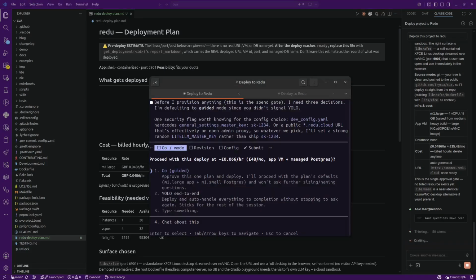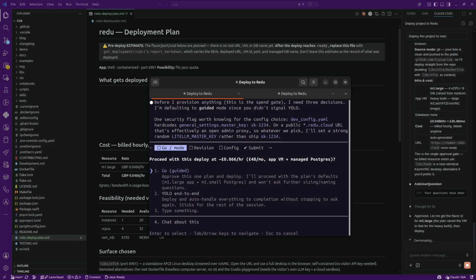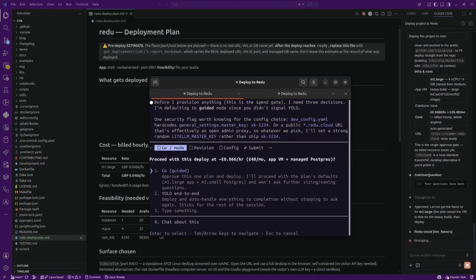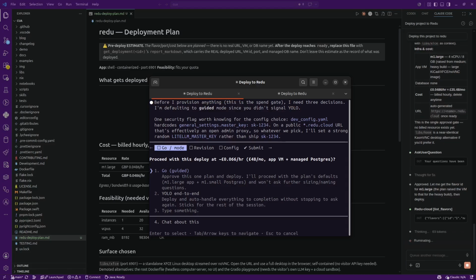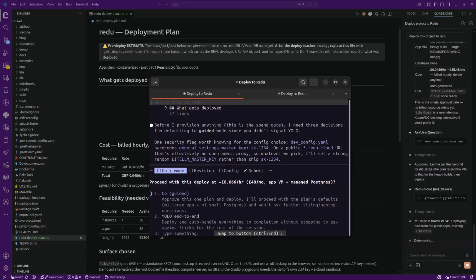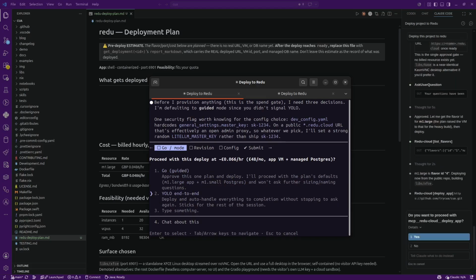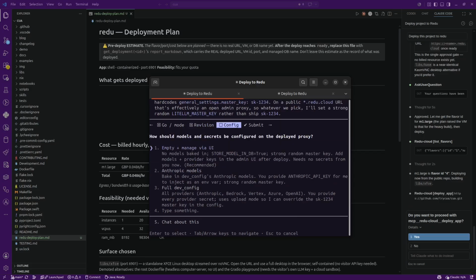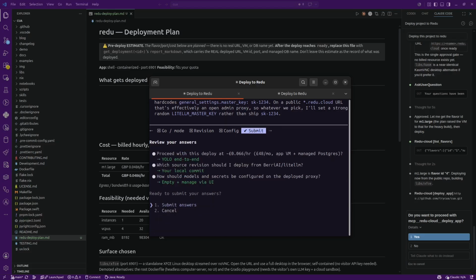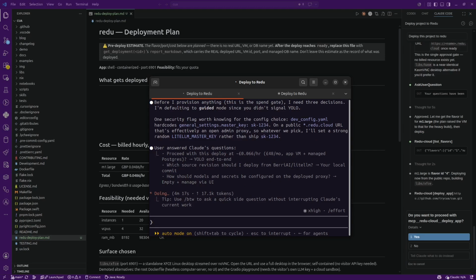For the other two, I can go here, and for LiteLLM, we can see that it's offering us 3 different options. The default plan is one large VM plus one small managed Postgres here, which I'm happy with. I'm going to just in this case do the YOLO option, so it means that it will do everything on its own. So I'm going to do empty and manage with UI. Yes, sure. So I'm going to let it do everything on its own.